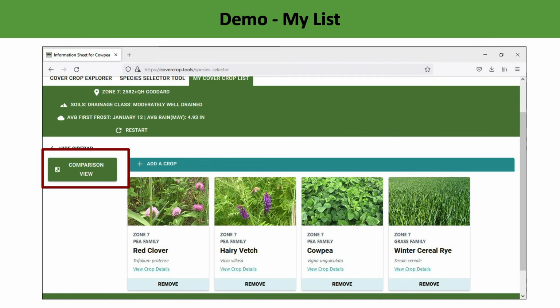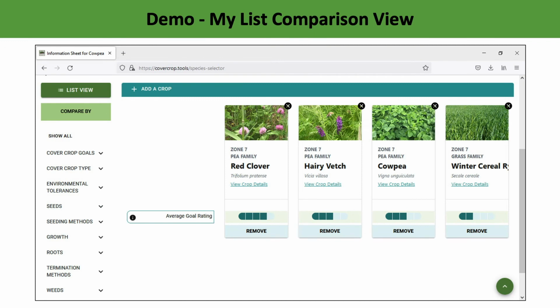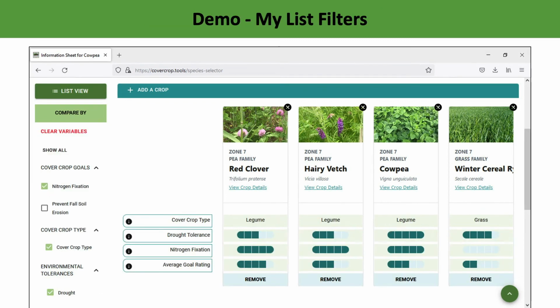And those nifty filters on the left, you can go ahead and hit Comparison View, and you can expand the accordions under any of these. You can tell it which characteristics or traits or rankings you're specifically interested in, and it'll set you up to more easily compare.